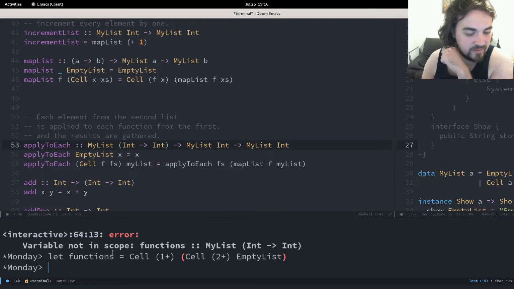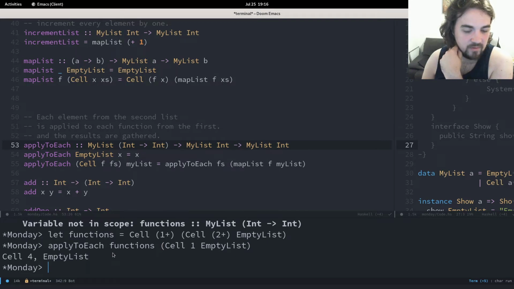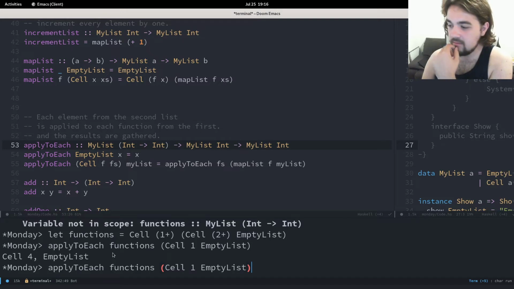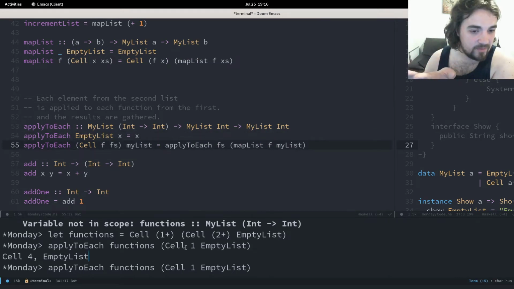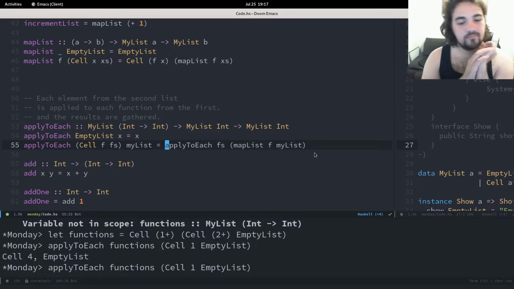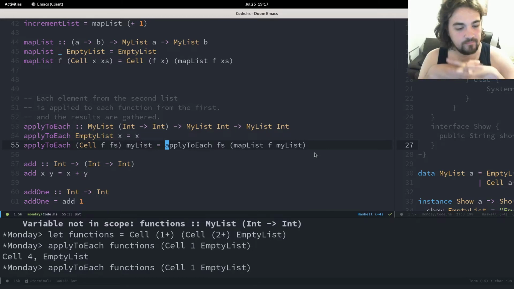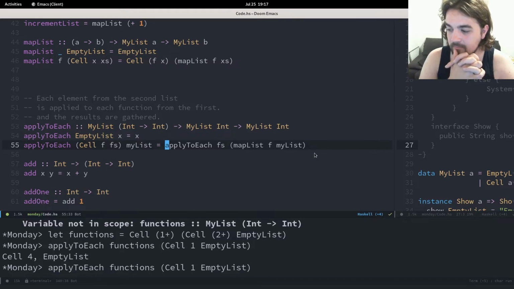Oh yeah, functions is 1 plus. And that is 1. It should be 2 and 3. Should be 2 and 3. That is returned here. Why does it return 4 though? What's the deal with that? It somehow called both functions and didn't append them. Yeah, it always adds to the first cell, which is also not quite what we want.